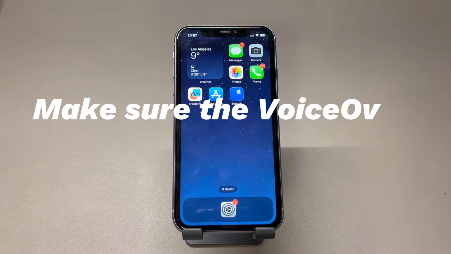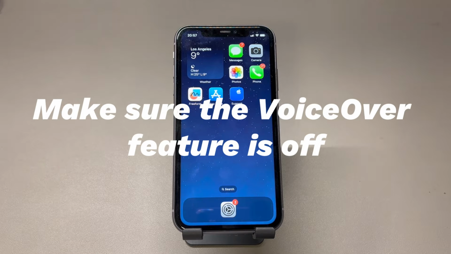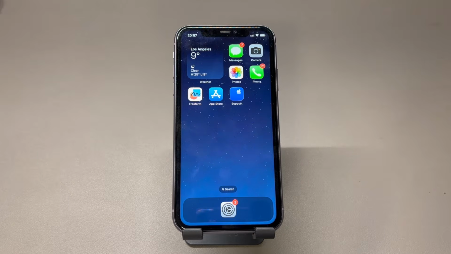Make sure the VoiceOver feature is off. If the VoiceOver feature is enabled, it could interfere with some functions, and one is to prevent swipe up from working properly on your iPhone. To avoid this disturbance, take a look at the feature.